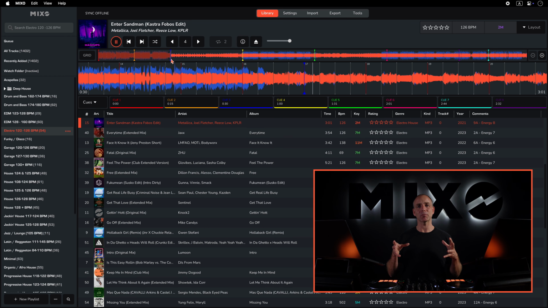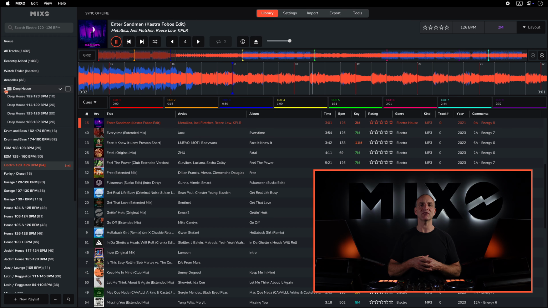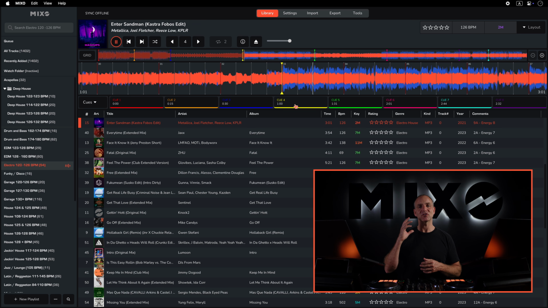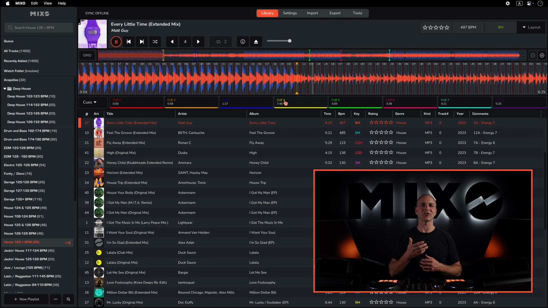Mixo lets us edit our playlists, import music from other DJ software, sync our entire DJ library to the cloud, listen to our music on all our devices, and export our library to other DJ software.